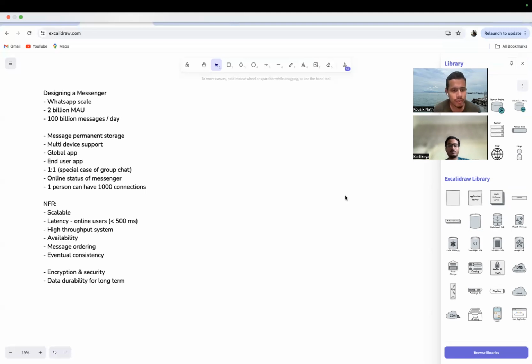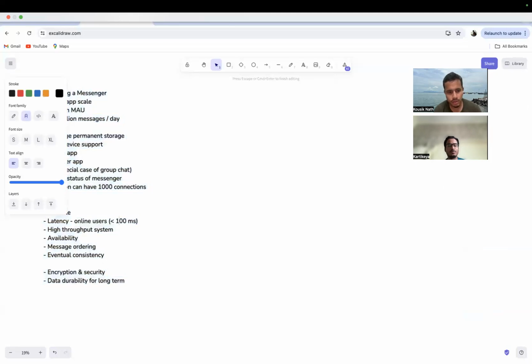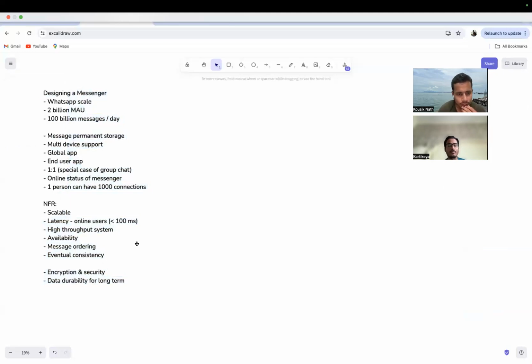Okay, for non-functional requirements, it has to be scalable, and latency for online users less than 500 milliseconds. Is 500 milliseconds just a random figure, or do you want to mean that it has to be a very low latency system? 500 milliseconds is actually still a large number. Most companies target 200 milliseconds for a normal REST call. So I would say 100 milliseconds. Okay, fine, that's a very tight time though.